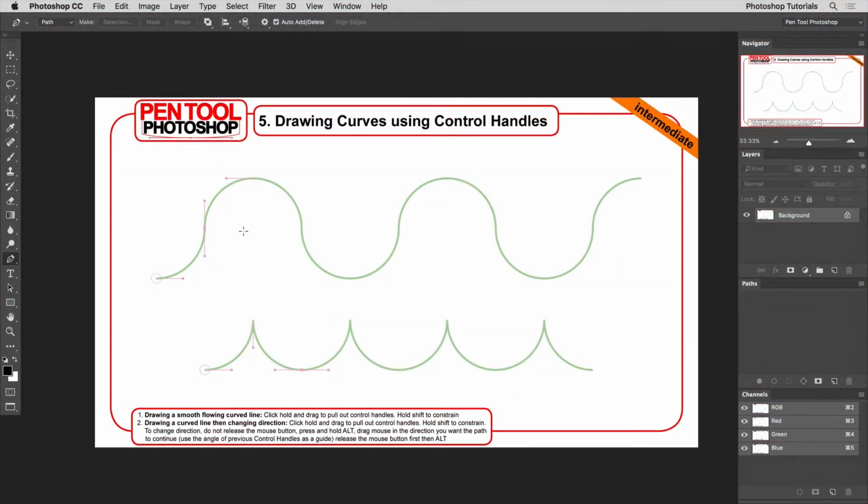Welcome to Pen Tool Photoshop. In this tutorial, we'll cover drawing curves using control handles. So the previous tutorials were just placing anchors, creating a new path, selecting and dragging parts of the path. So they're really a beginner sort of step.